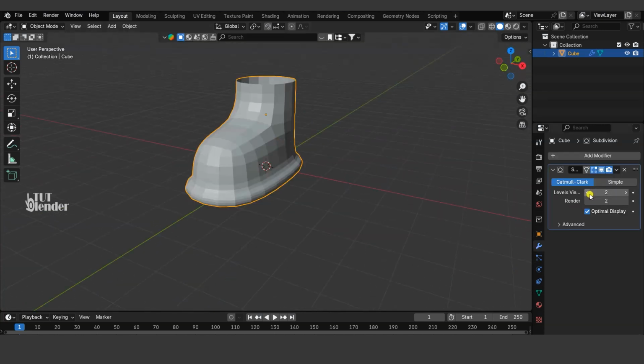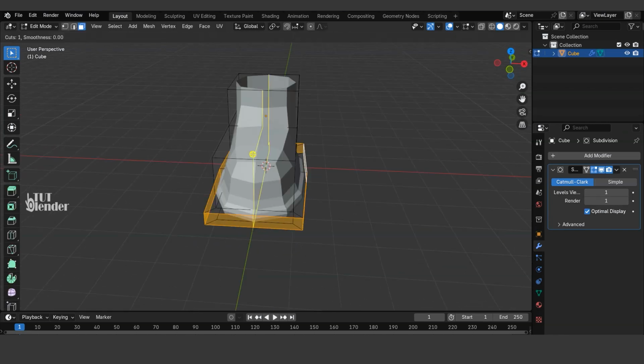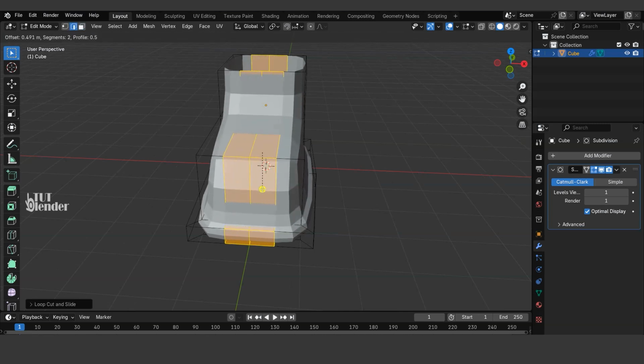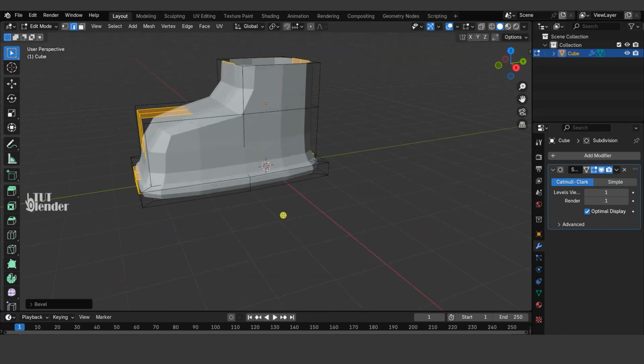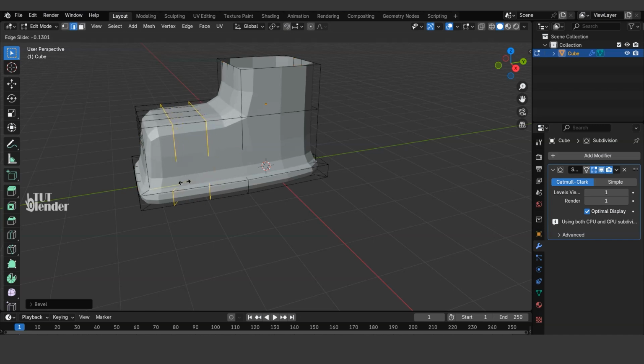Now dial down your subdivision to 1. Add a loop cut, then Ctrl B to bevel it and scroll your mouse wheel up on time. And now add loop cuts here and select these faces.